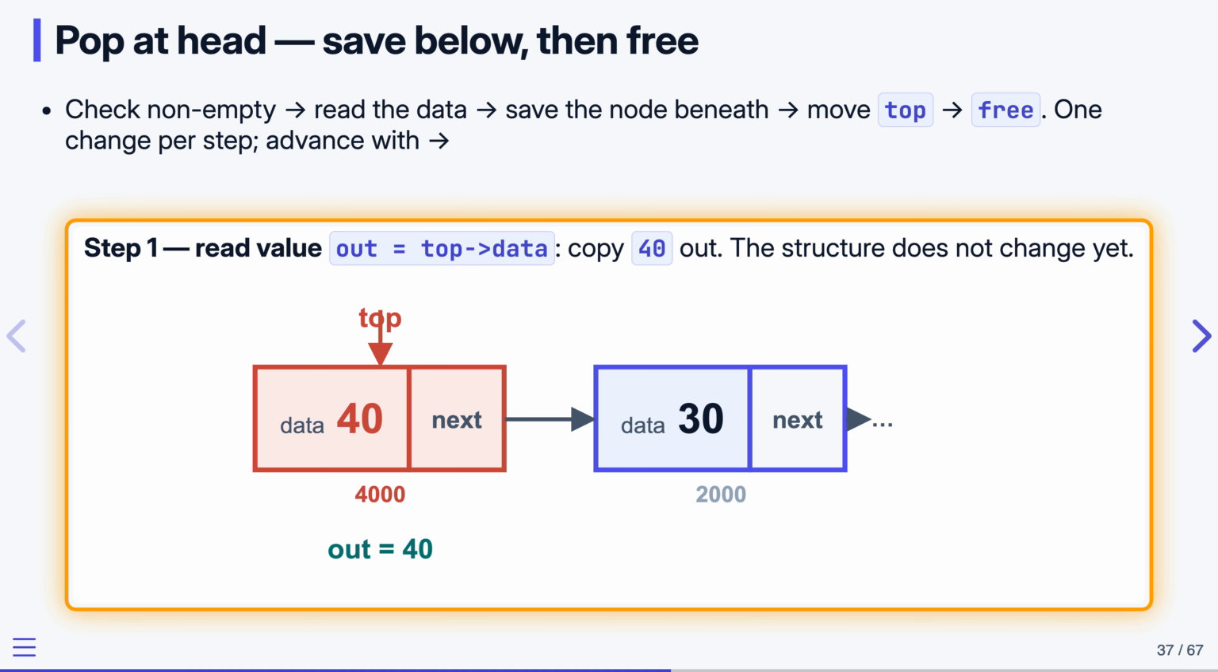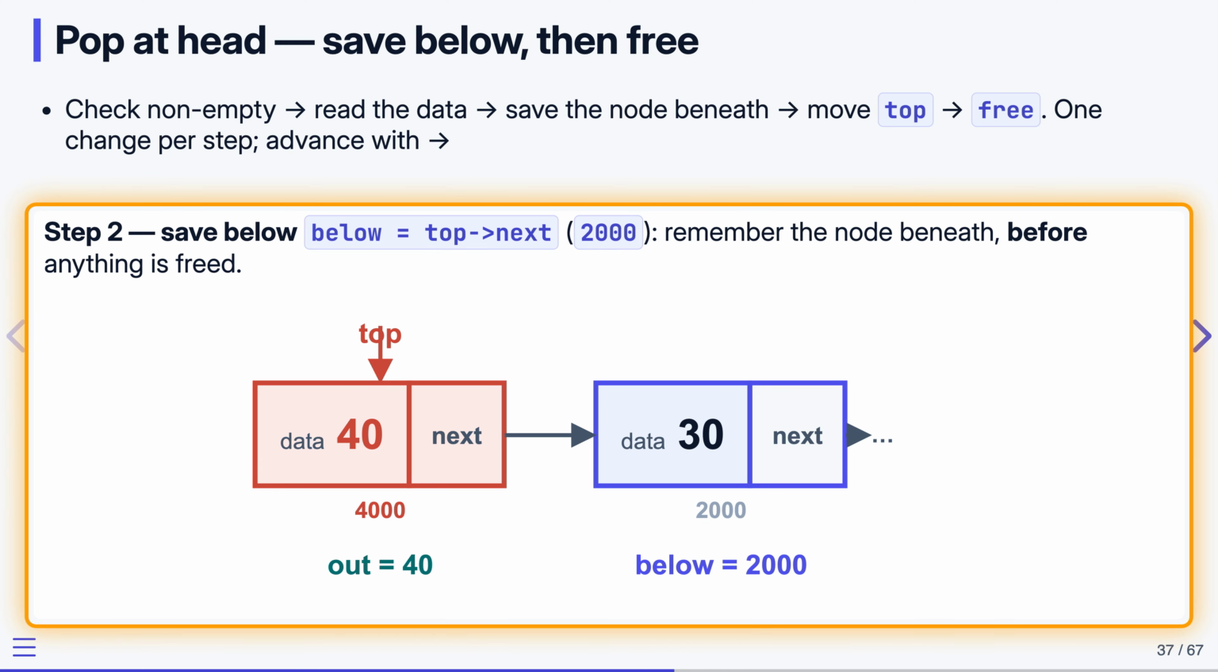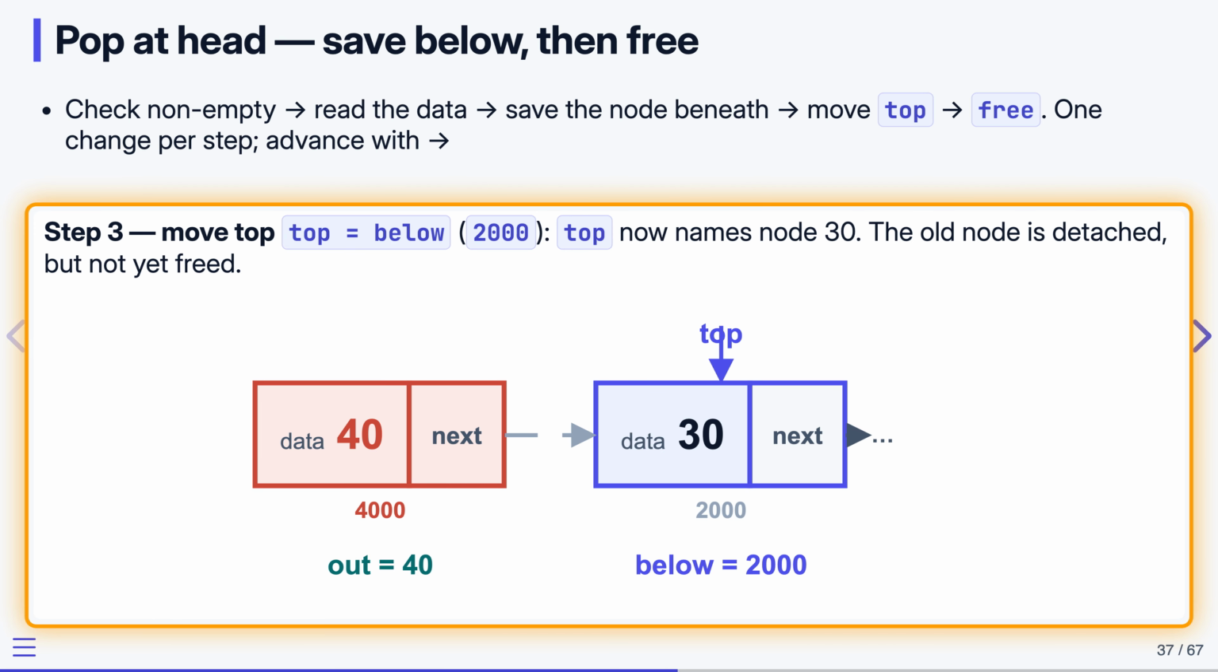Step 1. Read the value. We set out becomes top arrow data, so we save the value 40 into out. The structure of the stack does not change yet. Step 2. Save below. We set below becomes top arrow next, which is 2000. We remember the node beneath before we free anything. Step 3. Move top. We set top becomes below, so top now holds 2000 and it names node 30. The old node is now detached from the stack, but it is not freed yet.